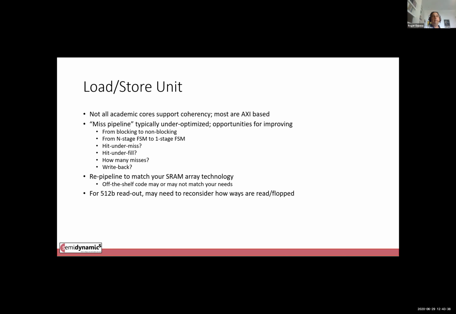Things like, and especially in our case, we're doing a vector extension. We want to do 512-bit readout of the cache. So maybe what you got was an 8-way read that reads all the ways and flops all of them. That's a lot of bits if you're going for 512-bit readout. So that's another area where you may need changes.